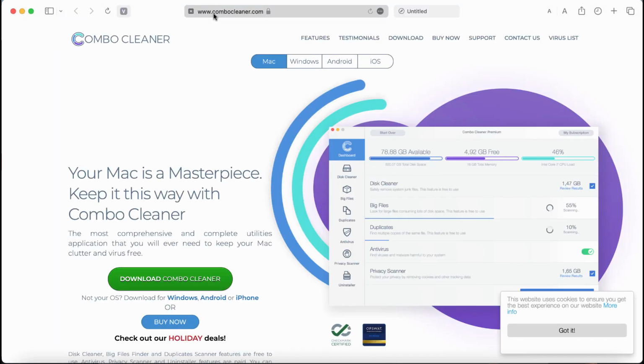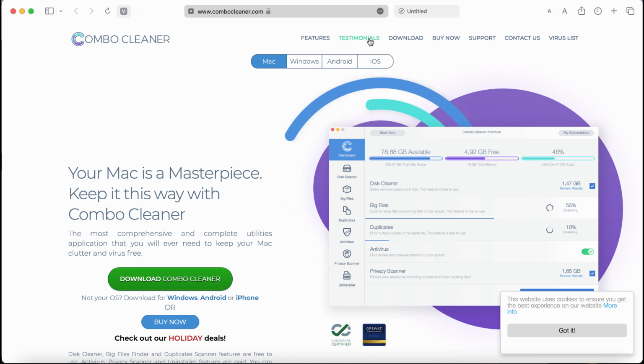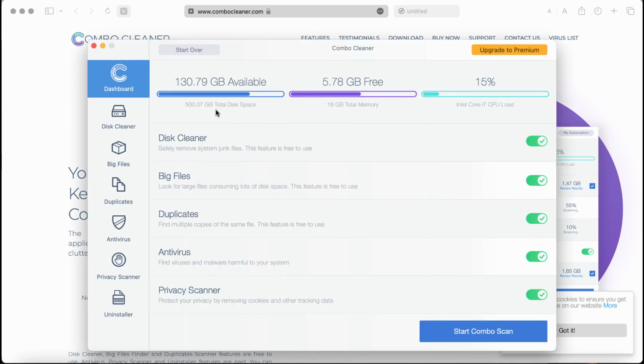I also recommend you to scan the computer with Combo Cleaner antivirus that can be found on the page combocleaner.com. Use this green download Combo Cleaner button, install it, and start scanning your device with its help.